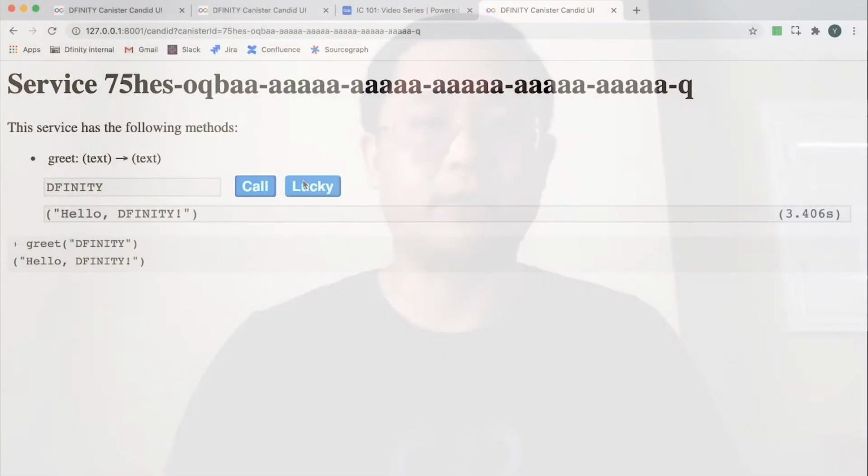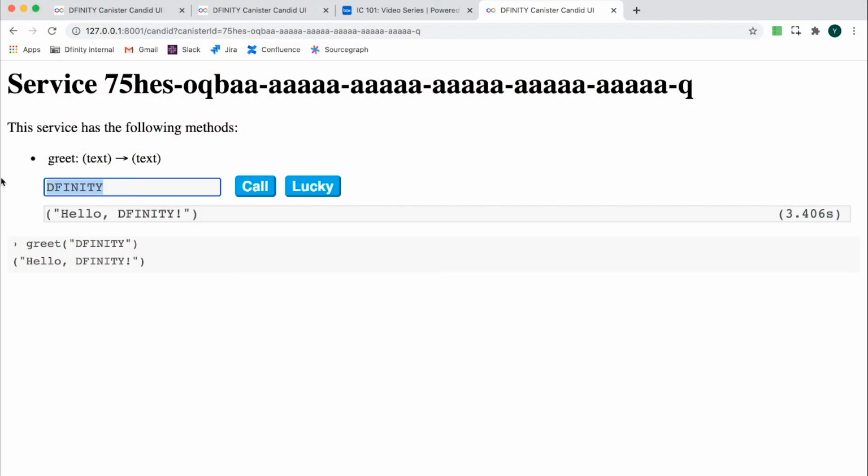And we also provide a lucky button for debugging. If you are tired of coming up with new names, you can just click lucky, and then we can generate a random text for you. Both call and lucky are type driven. If we are expecting a different type, we will generate a value of that type.